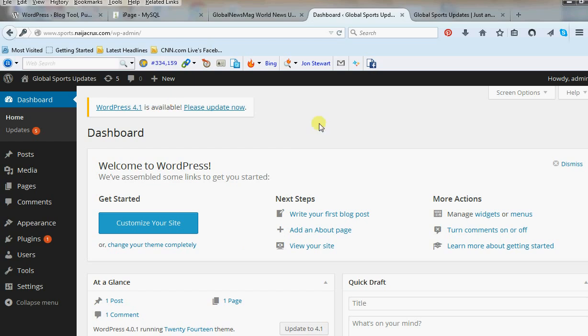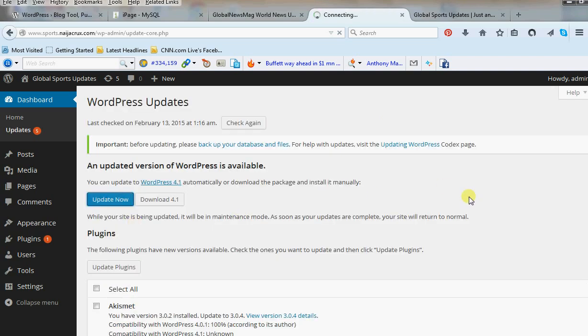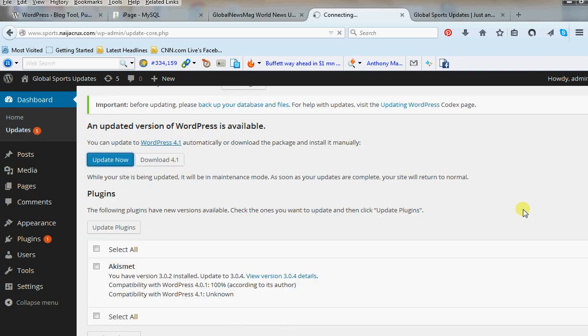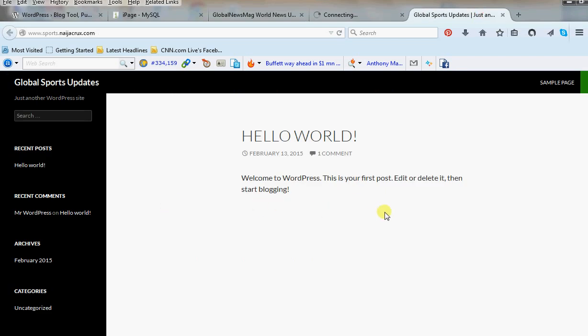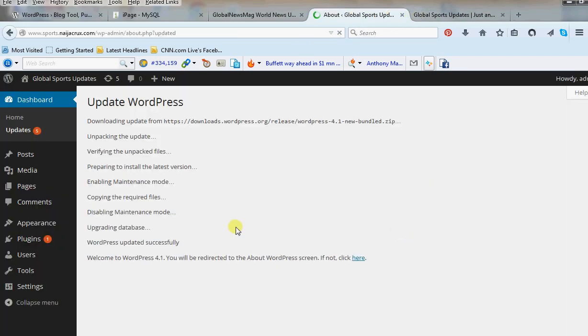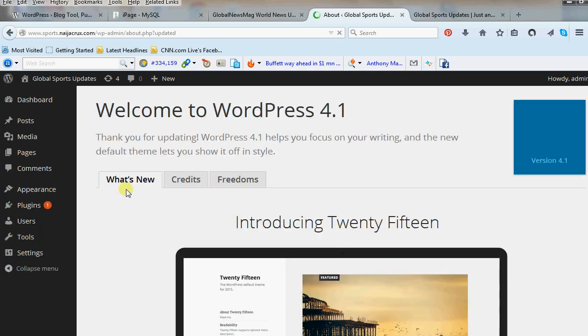So here is the WordPress dashboard. There's a new version of WordPress, so I can quickly update this right here. Click on update now. So let me quickly go back to the main website. This is the default theme. Now the WordPress software has been updated successfully.